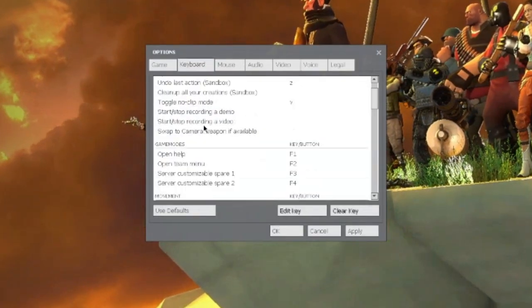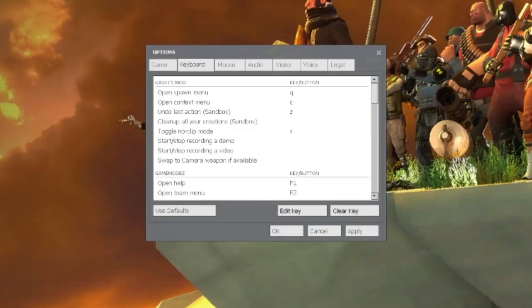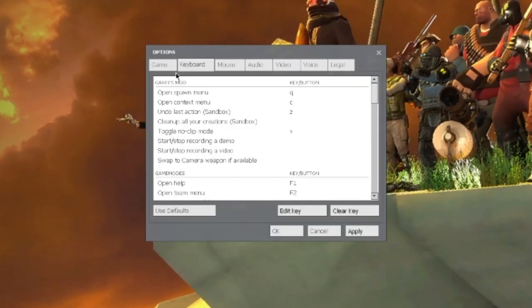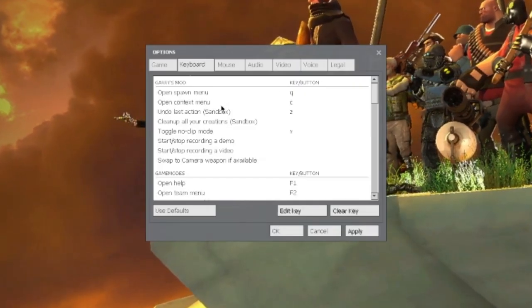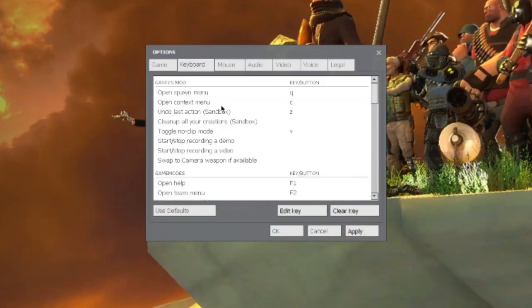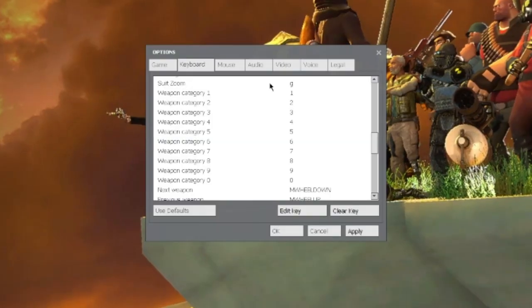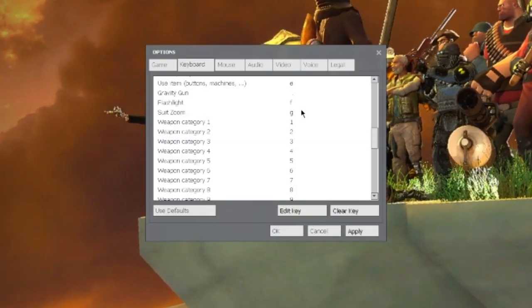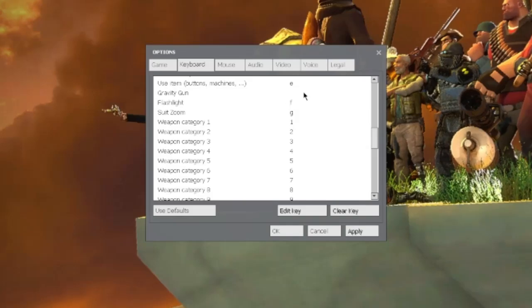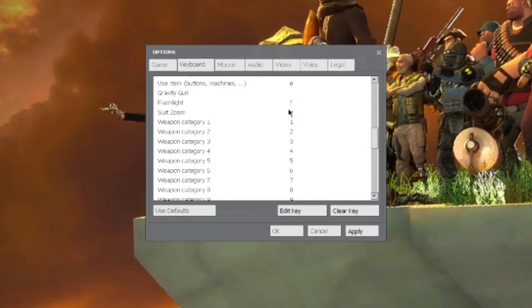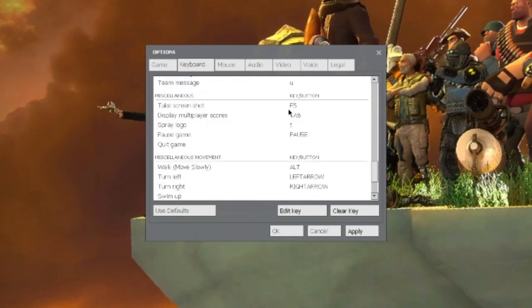So in the keybinds, in the options, when you click on options, you go to keyboard, and these are all the quintessential pieces that you need for the keybinds that you know about the game, right?